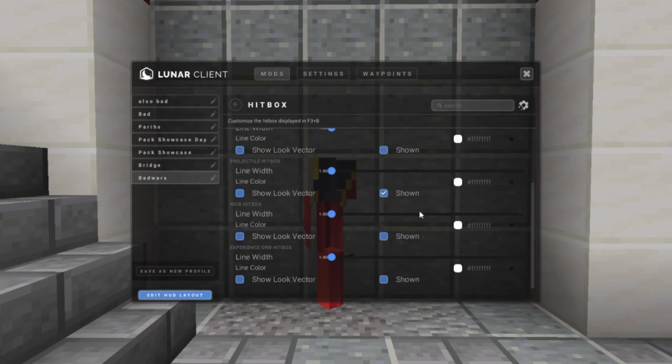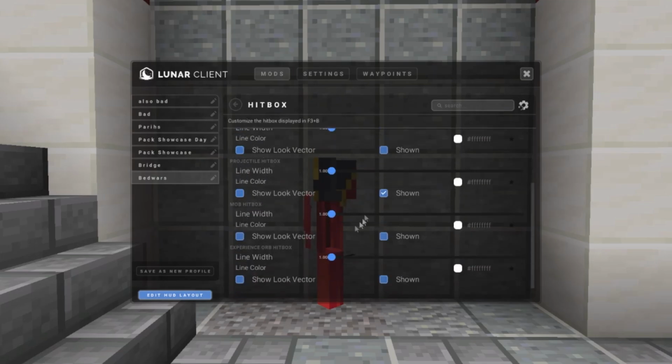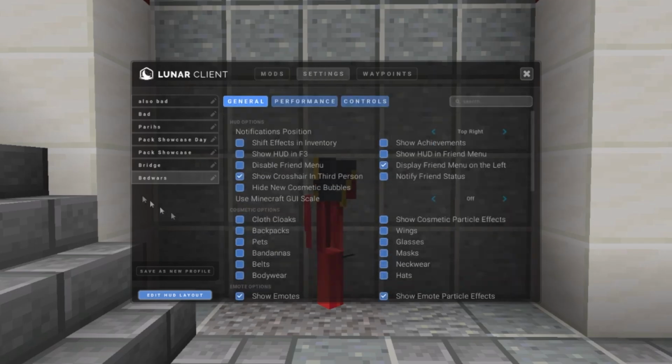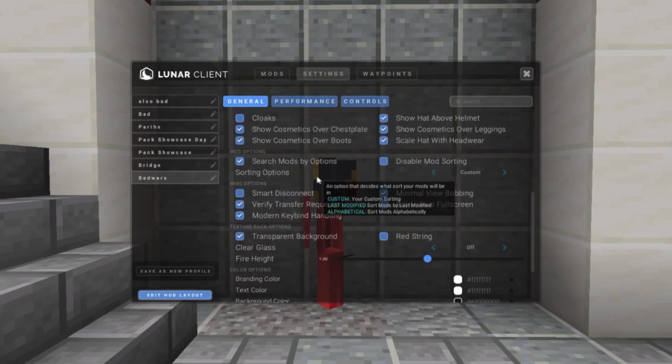Now, one thing to keep in mind is if you want to use hitboxes like the way I do, I have just projectile hitbox on. And in the regular Lunar Client settings, if you go to performance and turn all these off at the bottom here, it'll really help you. You can turn off ground arrows and stuck arrows. That way, if an arrow lands on someone's skin, then it won't stay stuck in their skin and it'll just look better. And the rest you can just copy here.